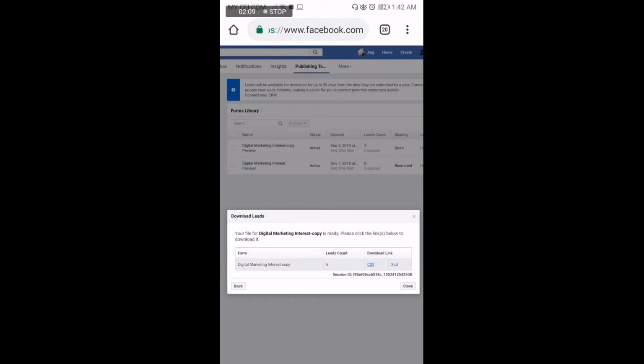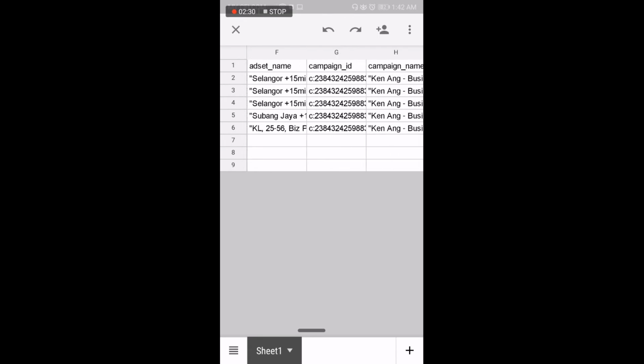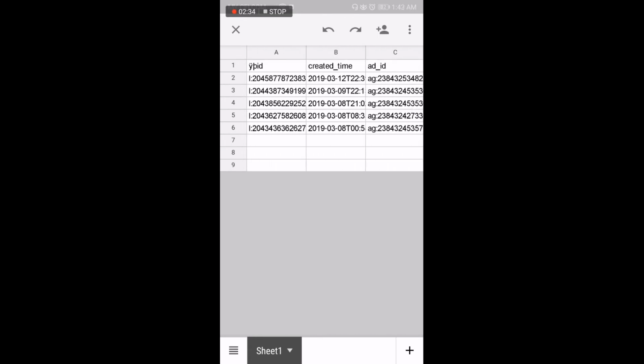Then I open it. It's all here. So this is how you get your lead information when you run a lead generation campaign using mobile. And there's no other way around it yet. You can only use your browser instead of the Facebook app or the Facebook Pages app.